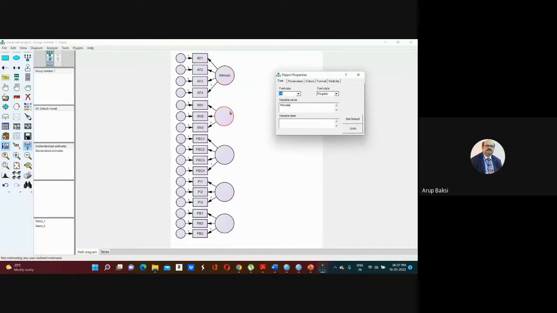Bring your cursor and click on the second construct. It was subjective norm. So it has been typed in over here. Bring it to the third construct.